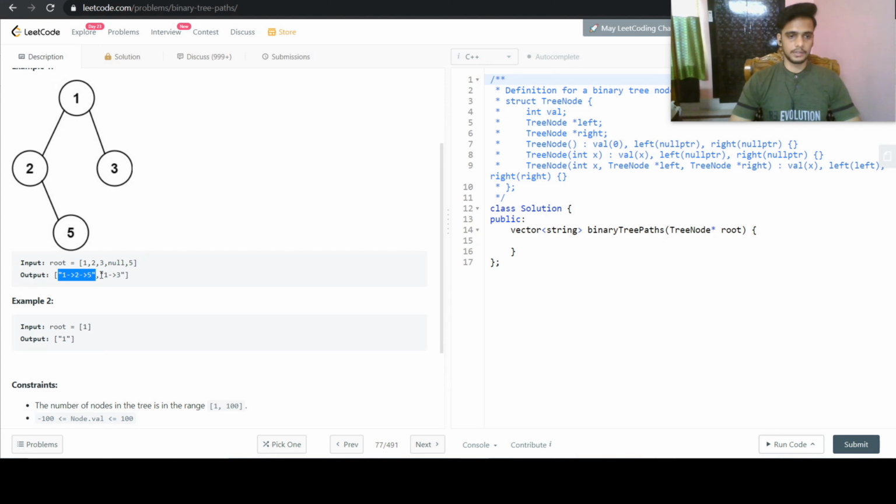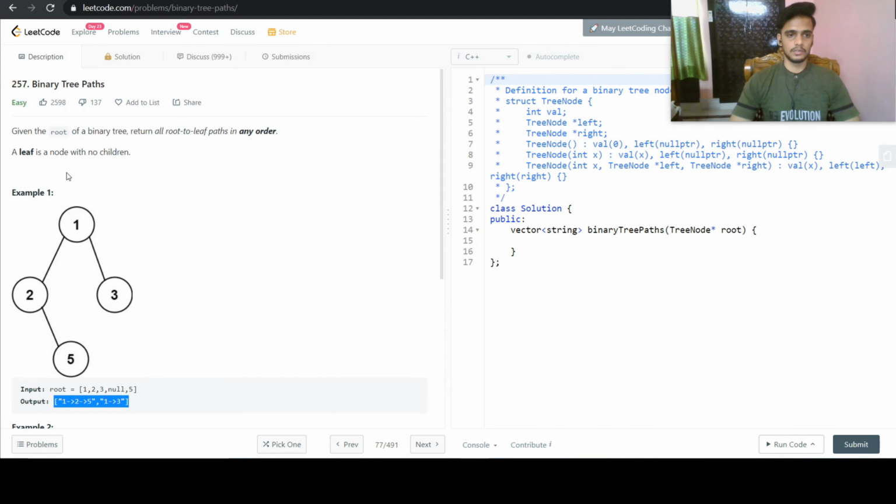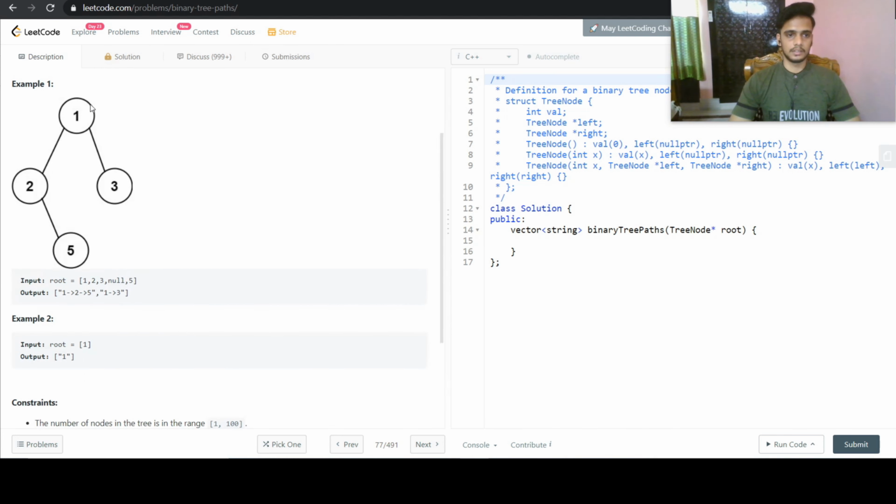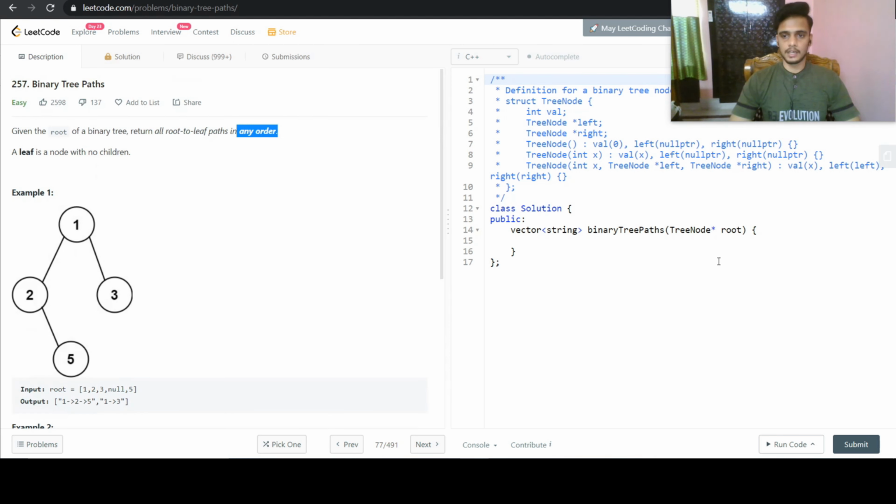a vector of strings. So each string will represent the root to leaf path like this, and we need to put it inside a vector and then return it. Also, we can return it in any order, so we don't need to follow any such fashion for returning this path first and the other path in some other way. So let us start our problem.